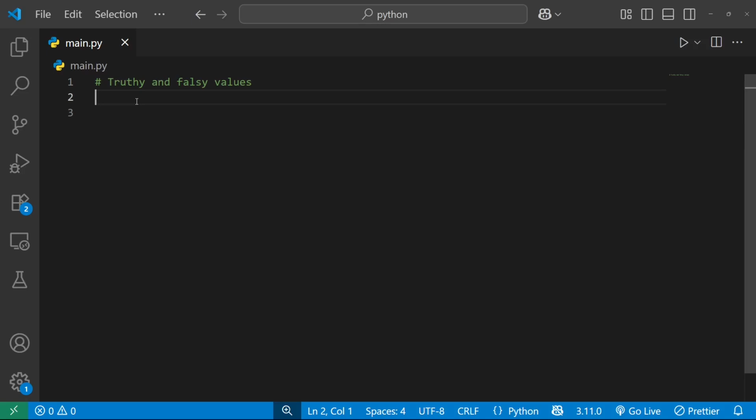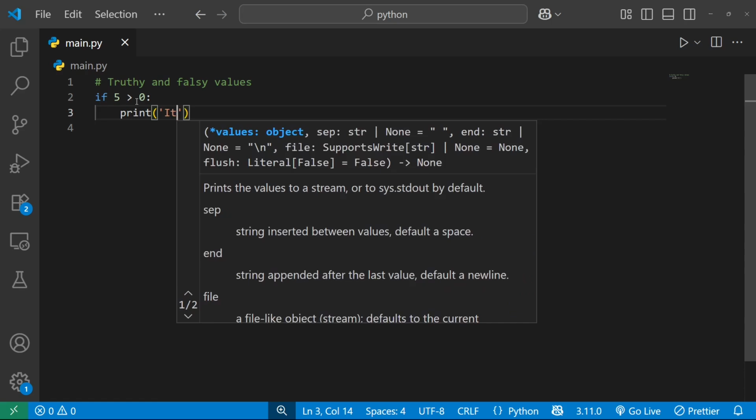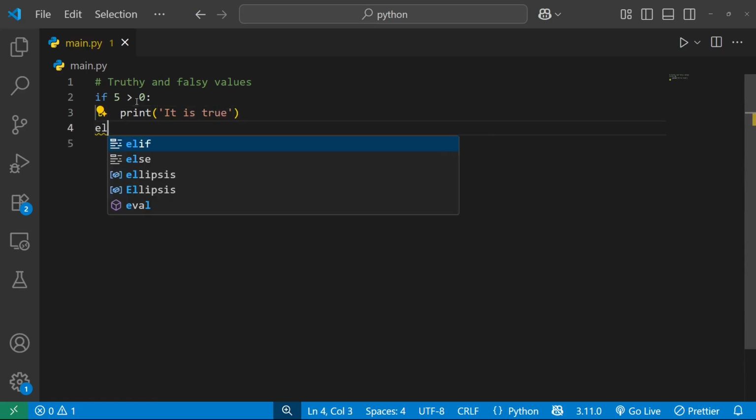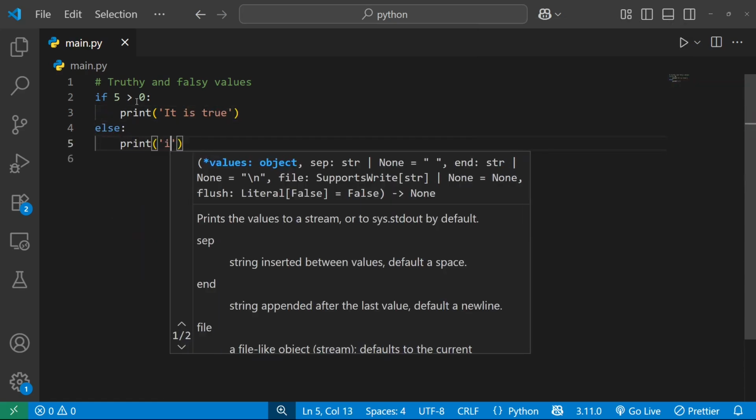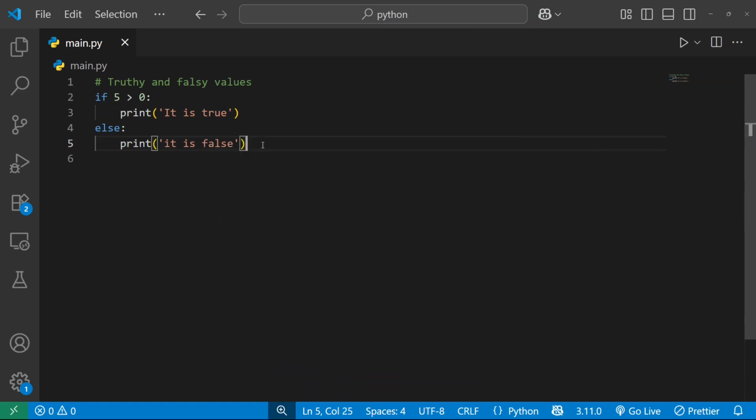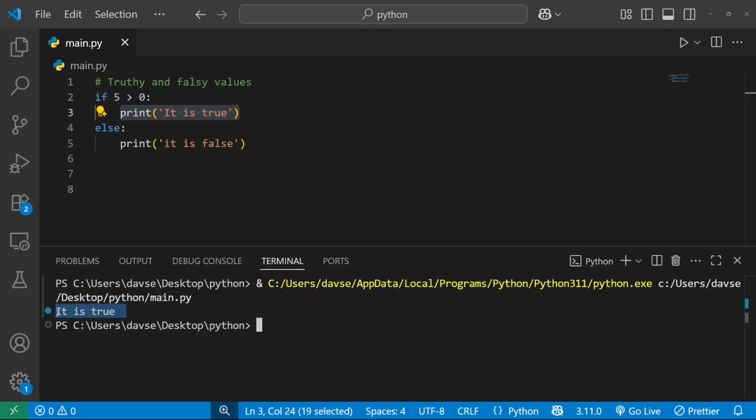A very important concept in Python is truthy and falsy values. It has a connection with conditions. So if I write something like this, and we print out "it is true", else print "it is false". Now, because 5 is greater than 0, the condition ends as true, so it will print "it is true". I will run it, and you can see it is true.